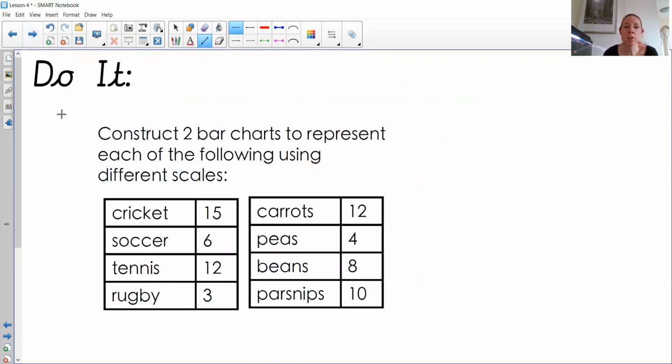Your go. Construct 2 bar charts to represent each of the following using different scales. So they want different scales on the sides of these ones. So this first one is about sports that have been chosen. So start by using your ruler and do me a lovely pair of axes there like that.